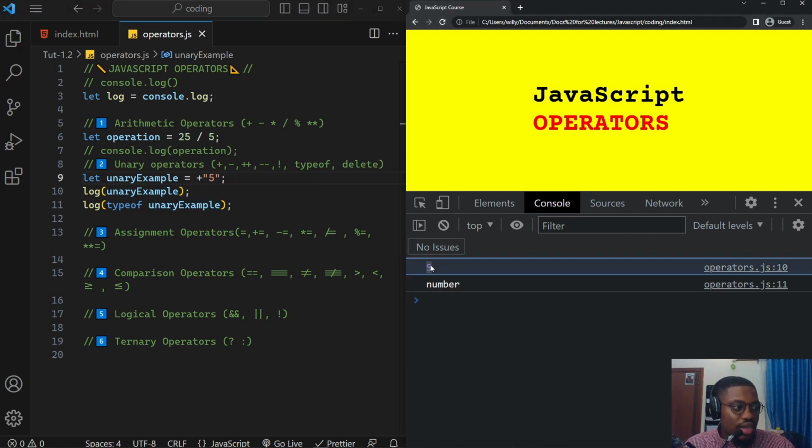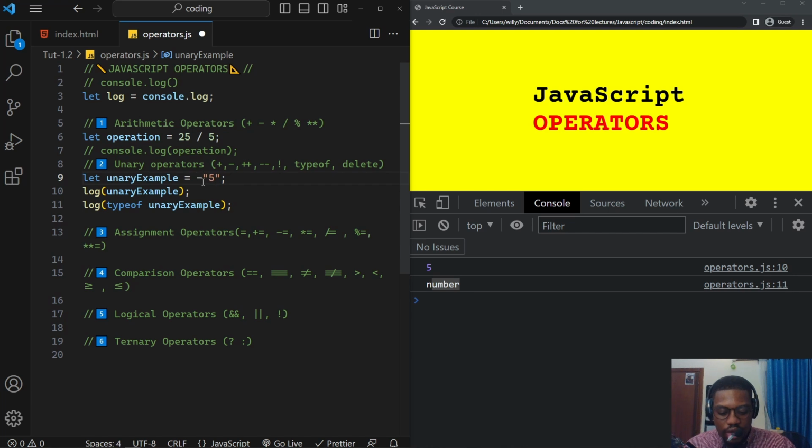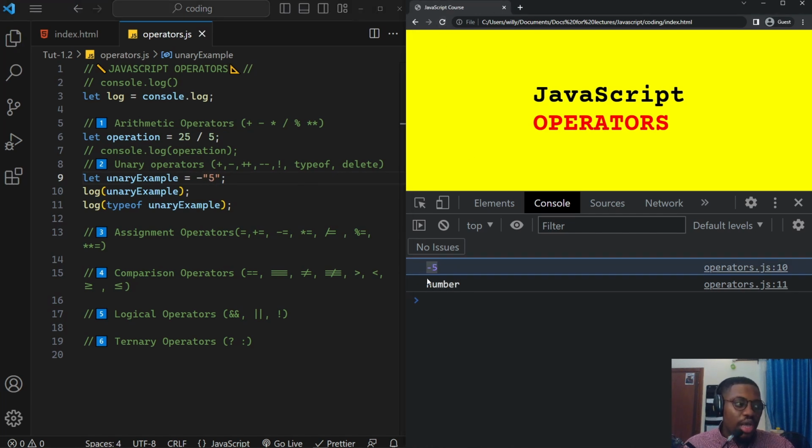Refresh, you can see that the color has changed, and it is now a number. Same thing goes for the negative unary, and as you might have guessed, it will change it to a negative number with type of number. So this typeof basically returns the data type of the particular variable in question.